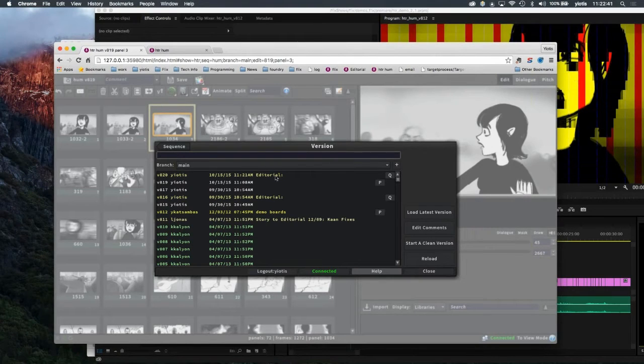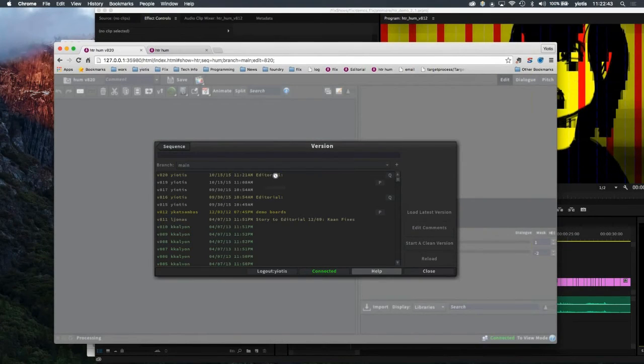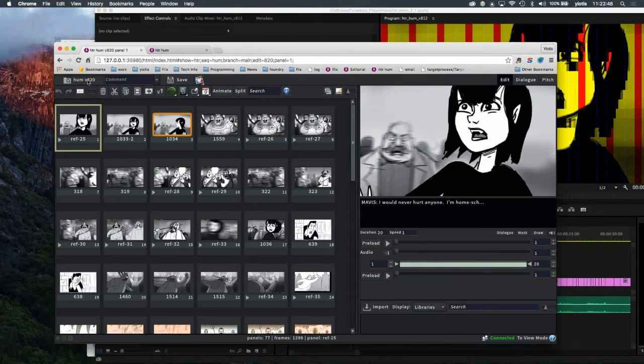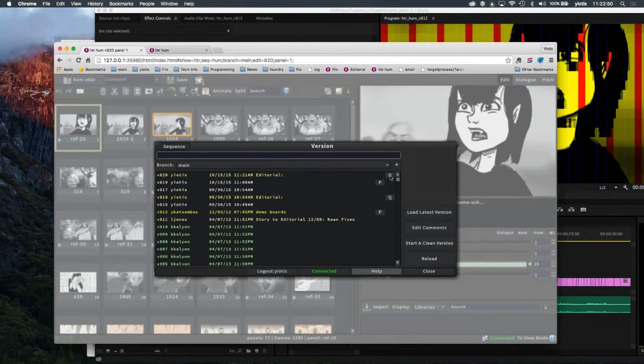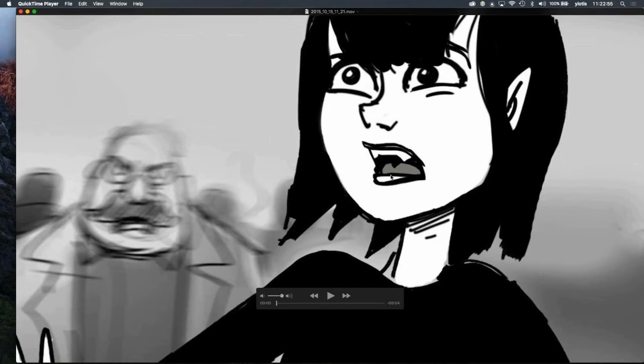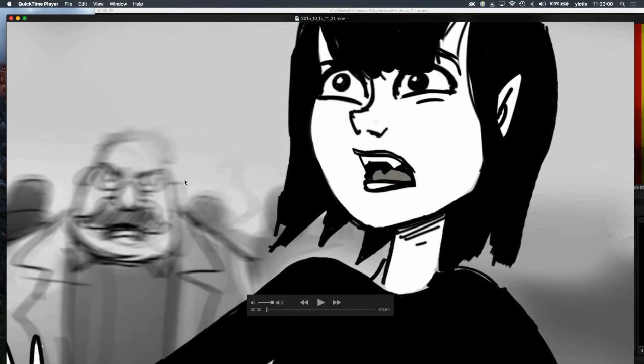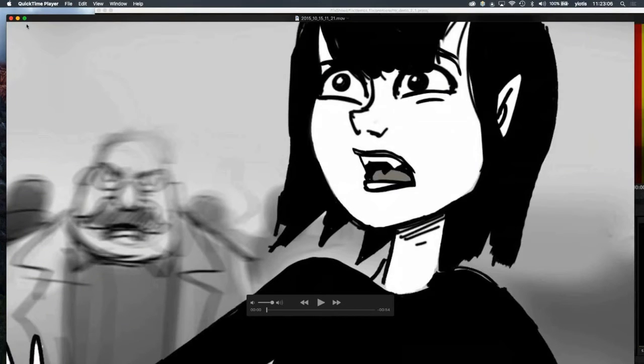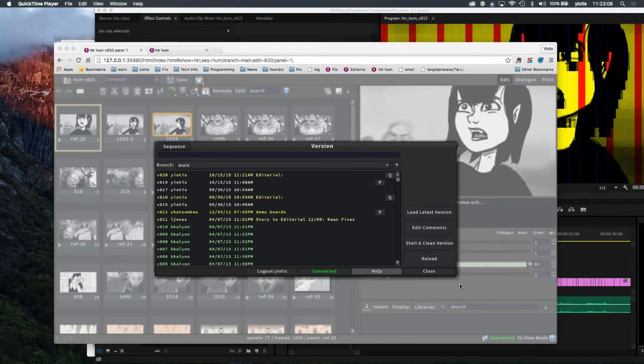One of the cool things is that I can load this version and it will load the version. And another cool thing that Flix does is if I actually wanted to get the QuickTime movie that comes from Editorial, there is a Q button here. If I click the Q button, it actually will launch for me in QuickTime the edit that was saved out of Editorial as a QuickTime movie. So I can also share it from here if I wanted to. But let's go back to the Flix version.